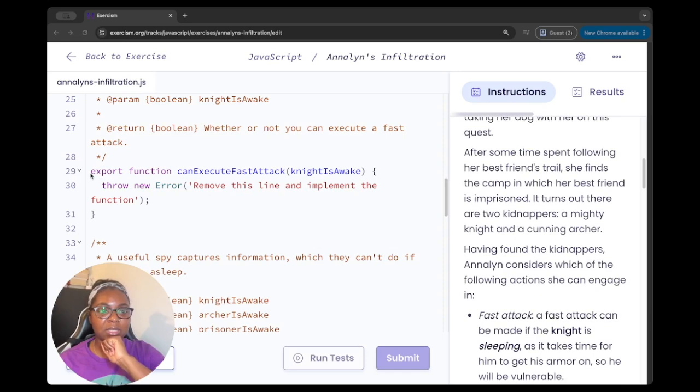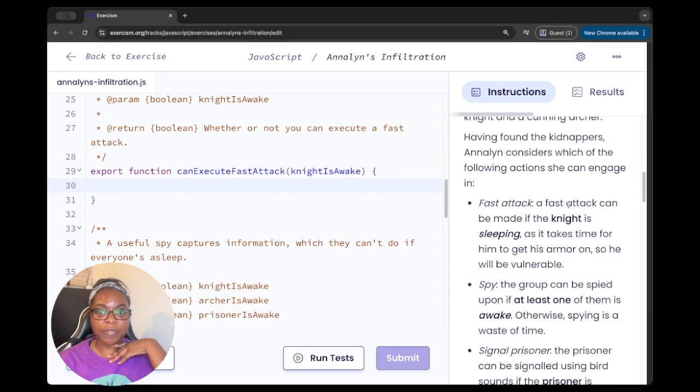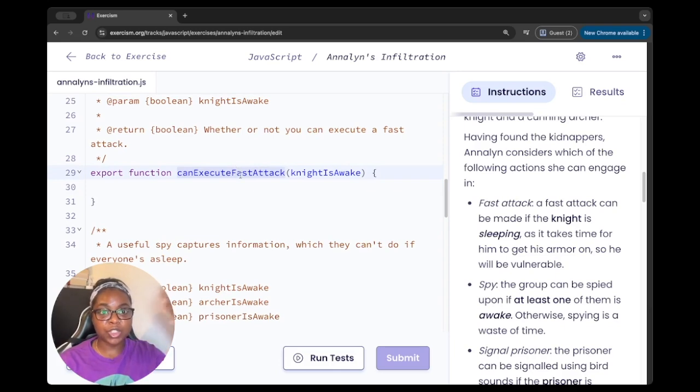For example, we're going to start with the first one. They've given us a template or boilerplate, and it's just the name of the function, which is canExecuteFastAttack, and it will take in a parameter of knightIsAwake. This is the line that I need to remove as I'm going to be completing the function now. So let's get into the rules. A fast attack can be made if the knight is sleeping, as it takes time for him to get his armor on, so he will be vulnerable. So I need the knight to be sleeping in order for this function to return true.